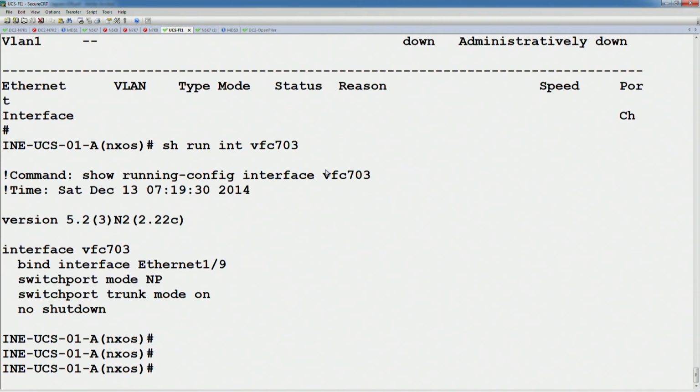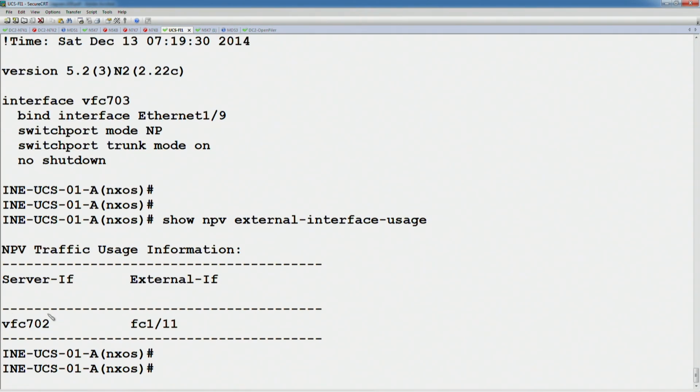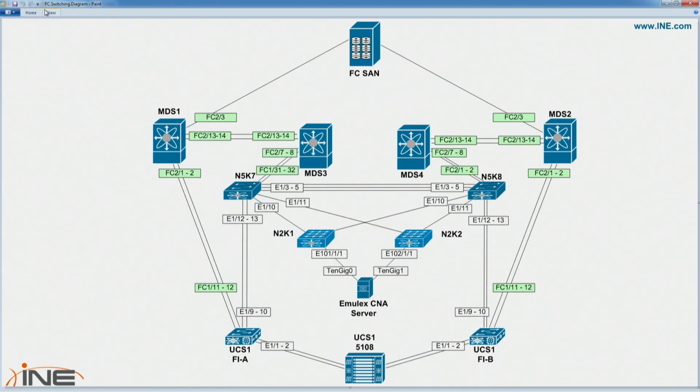And the way you can see that is by looking at the show npv external-interface usage. The actual blade vfc 702 is mapped to Fibre Channel 1/11 right now. So it means that the blade's traffic, when we look at this from the physical point of view, is currently going that direction, even though it has multiple paths. It has the first path, FC1/11, it has the second path, FC1/12, and then it has a third path, which is E1/9, that is the FCoE uplink.